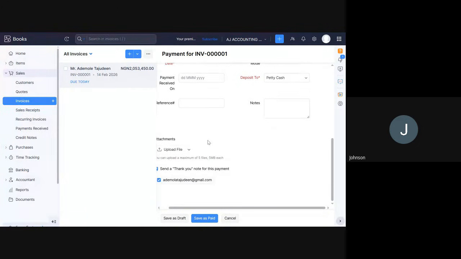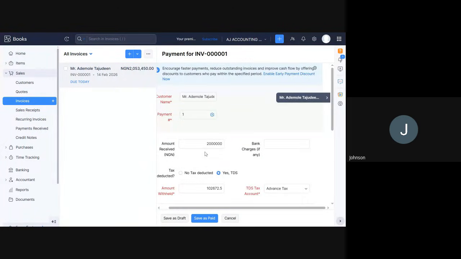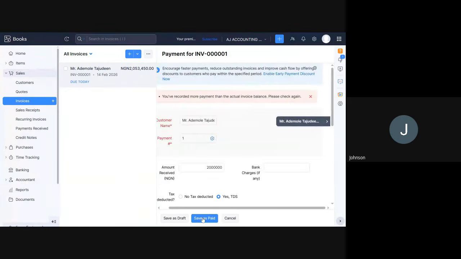Then you can put the reference number if there's any. You can put a note to the customer. You can do all those things. You can send thank you notes and all that. Then once this is good for us, we can just come here and save as paid. You can click on here, save as paid.